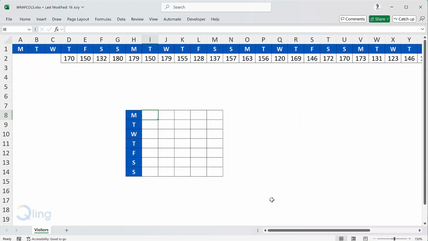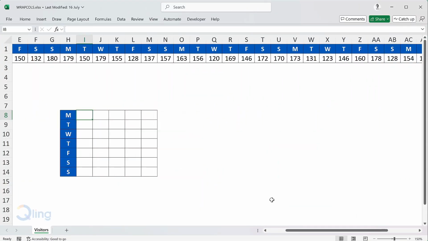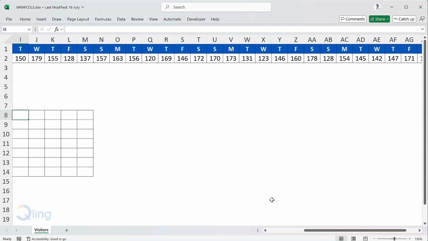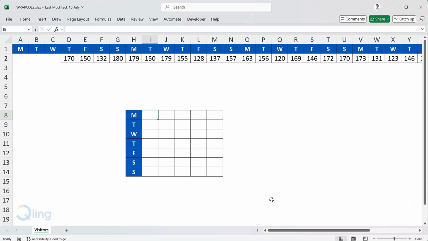Let's take a look. Here is some data that is currently in the cells A2 to AH2. We need to display it in the empty table below. So let's write the formula. WRAPCOLS. The first parameter is called vector. Here we will provide the range A2 to AH2.